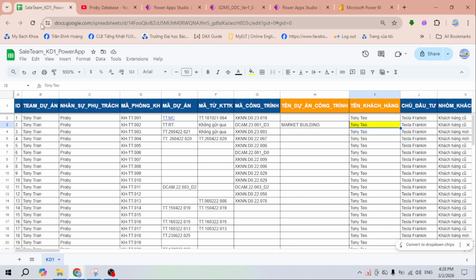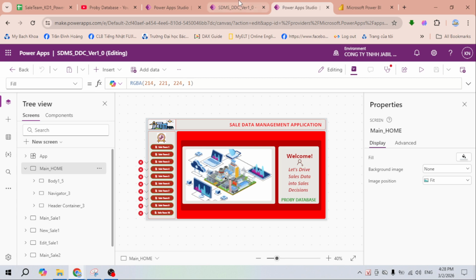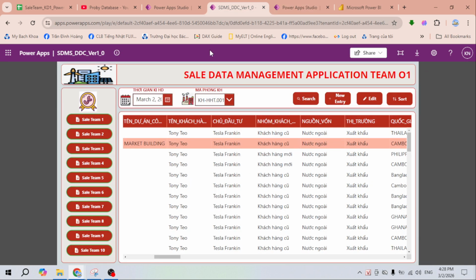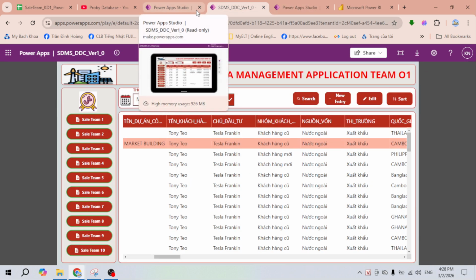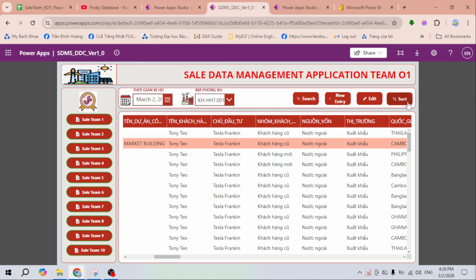And we come back to the source data. You see the yellow here, Tony tail. Okay, this is what we call in the Power App UI, you input the data very smart.